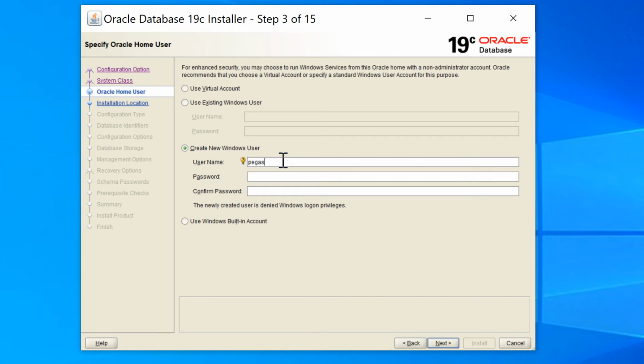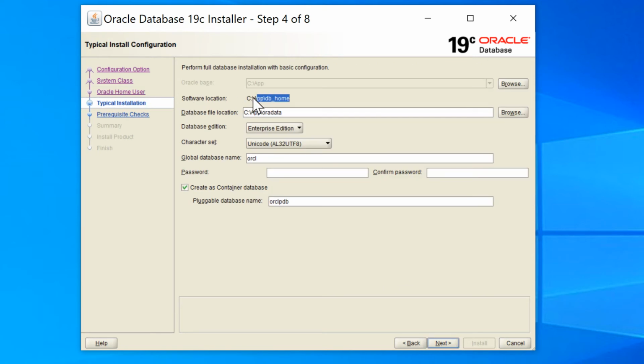Let's name it as Pega Satish. Password is just Oracle. For my case, I just selected the username as Pega Satish and the password is Oracle. Click on next. So now this is the software location, c_app_db_home, and this is the database file location. Now select the character set, leave it as default, AL32UTF8, and this is your global database name. By default it's populated as ORCL.